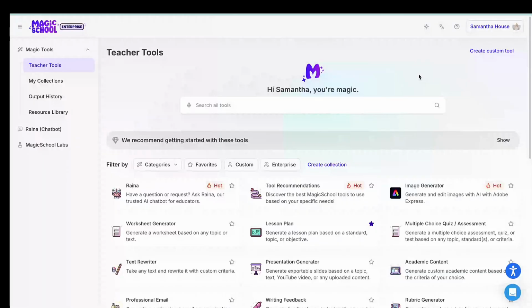This tutorial will focus on how to use the 10-minute tutoring tool in Magic School AI. This is a tool that was custom created for Horry County Schools, so you'll only find it if you are using the enterprise version of Magic School for Horry County Schools.